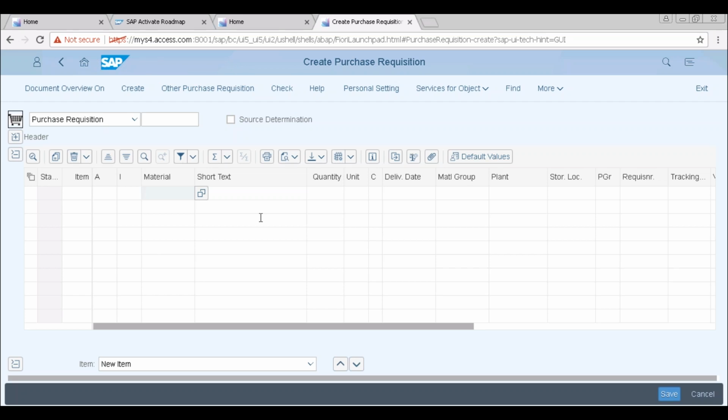While there are some other apps which are completely simplified. So let's do this first, and then I'll show you what the different kind of simplified apps are. So let me select.